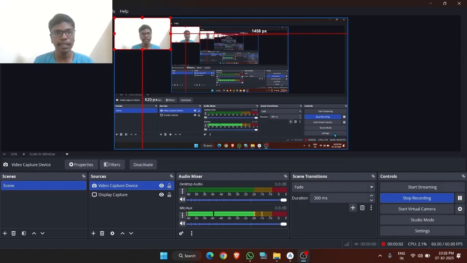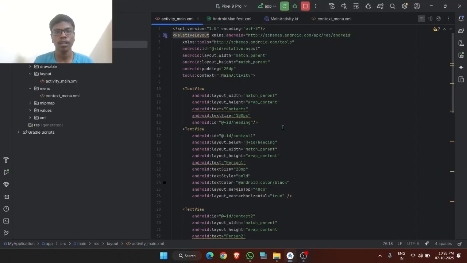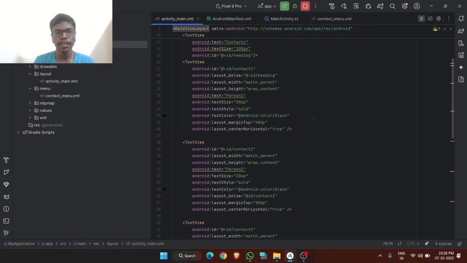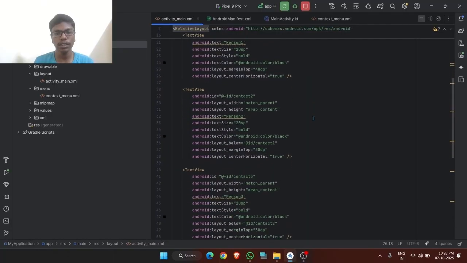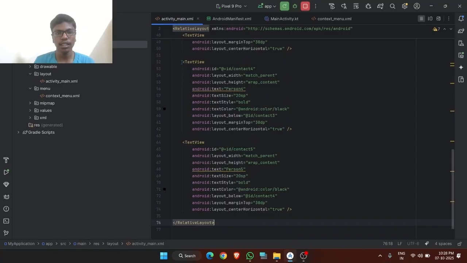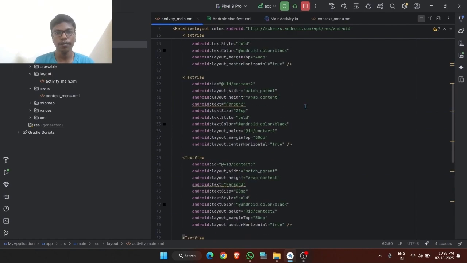Now let us see the practical implementation. This is the XML code which is used to design the UI. Here we use the text view to display the options. I have created 5 person contacts: person 1, person 2, person 3, person 4 and person 5. These are some of the properties for text view like text, text size, text style and so on.